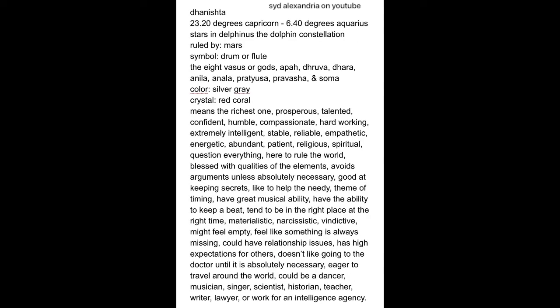Dhanishta is from 23 degrees 20 minutes of Capricorn to 6 degrees 40 minutes of Aquarius. Its stars are in the Delphinus constellation, and its symbol is the drum or the flute. If you want to read more about it, you can, but I'm just going to say that Dhanishta literally means the richest one. They are usually very prosperous, always talented, confident, humble, compassionate, hardworking, energetic, extremely intelligent, very stable, reliable, empathetic, abundant, patient, religious, spiritual.